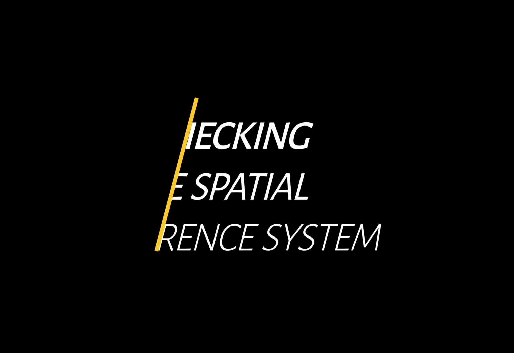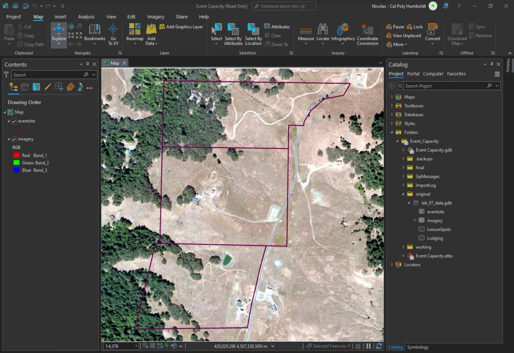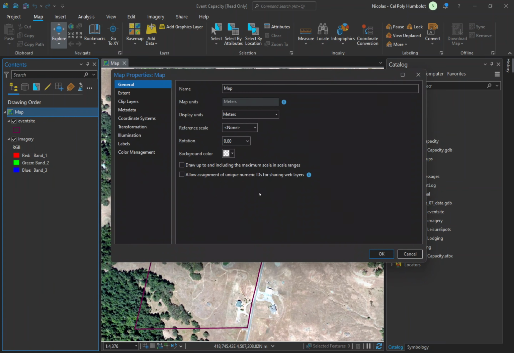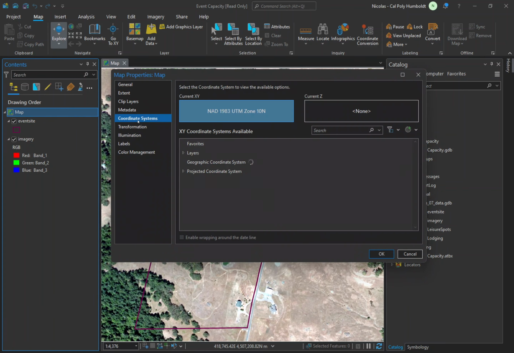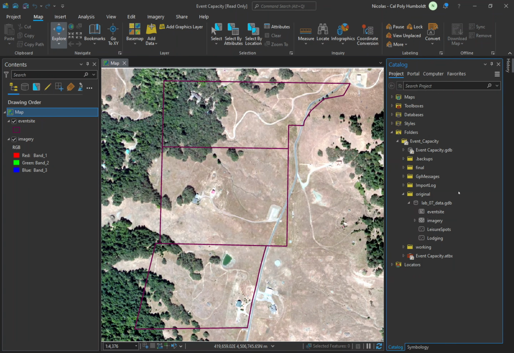Checking the spatial reference system. For this analysis, you'll be using the spatial reference NAD 1983, UTM Zone 10 North. It's important that each of the datasets in the analysis uses the same spatial reference system. Otherwise, you can introduce unwanted spatial error in your results. Take a moment to check the spatial reference of the map. Just open the map properties and go to the Coordinate Systems tab. Okay, it looks like this map is using the one we want, so I'm going to move on to the next step.